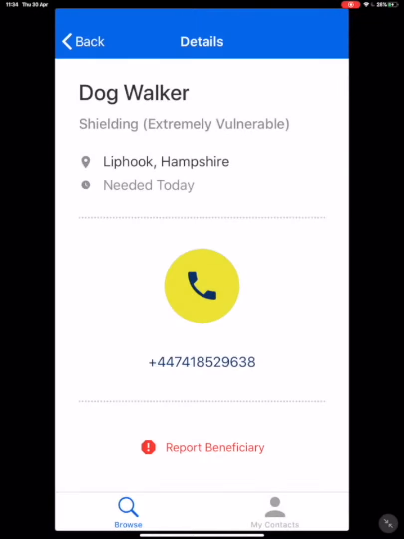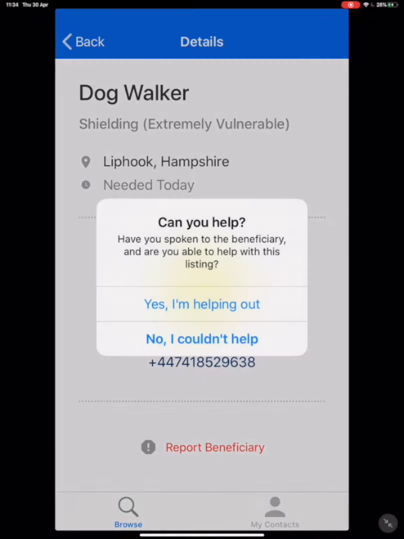However, since that number's not real and this is just a demo app, I'm going to go ahead and tap cancel. When I come back to the screen, the app is going to ask if I'm helping out. If we've managed to make sufficient arrangements, I will tap yes. If I wasn't able to help out, I would tap no, and the request would remain available in Community Beacons for another volunteer to pick up. However, I am able to help out, therefore I'm going to tap yes, I'm helping out.